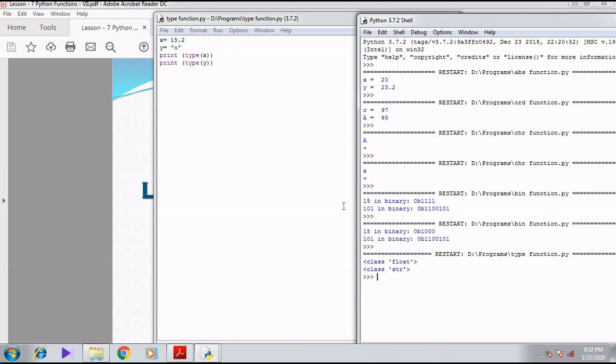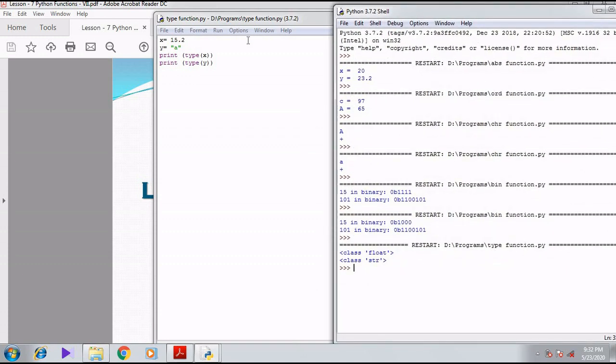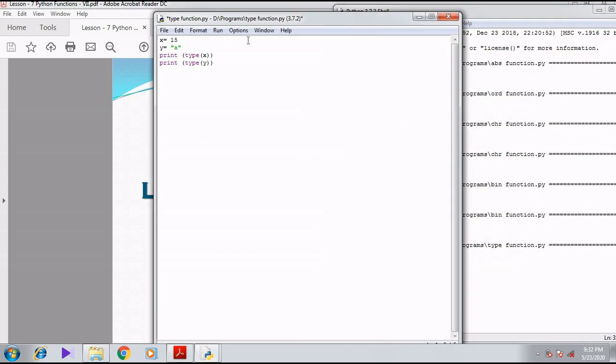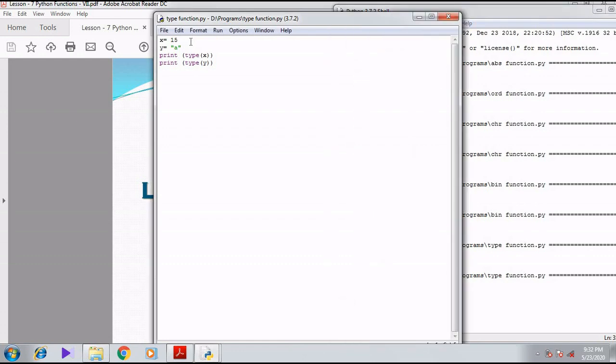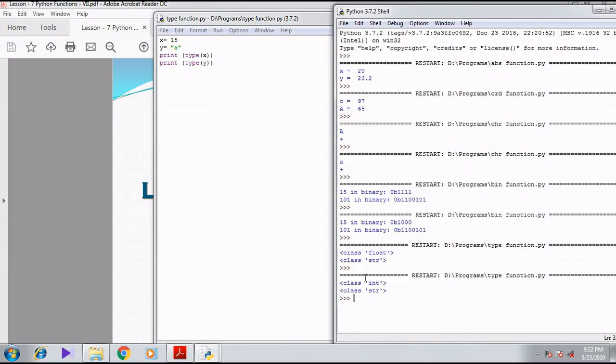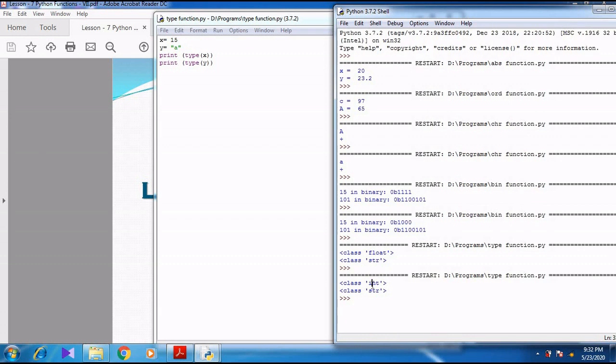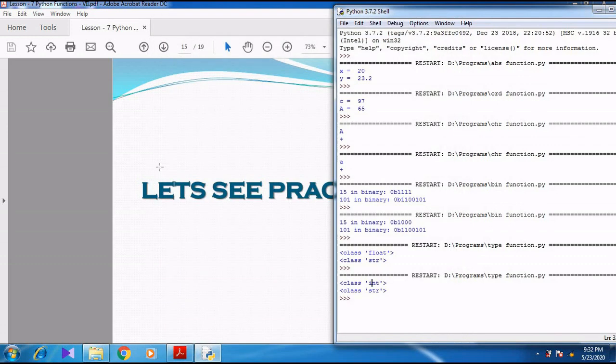Can you see that? For example, if I change 15.2 to 15, when I save this program and press F5, now what does it show? Class int, class str. Right? I have changed only x. I am not changing y. So x alone is changed, class int. So x belongs to the integer data type. I think you might have understood this function.